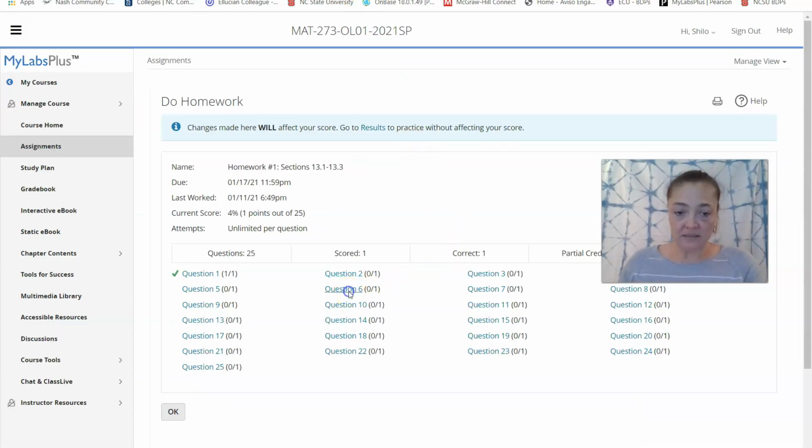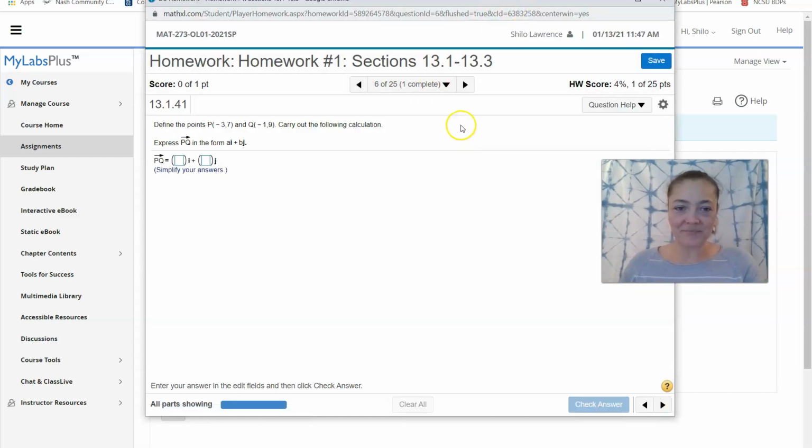While you are in an assignment, there is a view an example which will walk you through a similar problem. There is, for this one, an animation, which I imagine, since this is an addition problem, is going to show you the parallelogram or the polygon method for addition of vectors. There's a link for the textbook, so you can link directly to the section where this concept is taught in the textbook. If you use the Ask My Instructor button, it will send me an email.